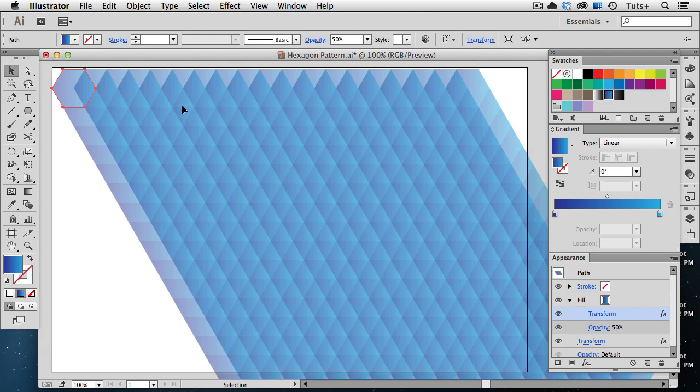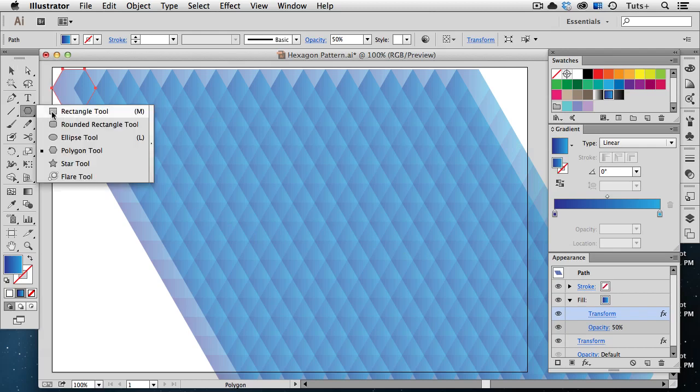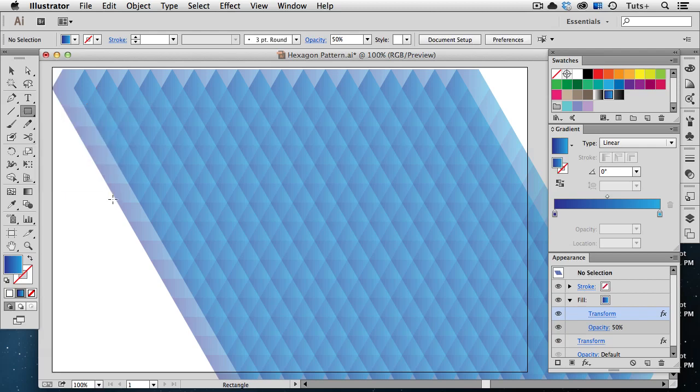Now if I want to trim this and make a nice neat rectangle, I'll just create a clipping mask. I'll go over here and choose the Rectangle tool. Then I'll deselect everything, take the fill off the rectangle, and I'm just going to eyeball where I want that rectangle to be in relation to my pattern.